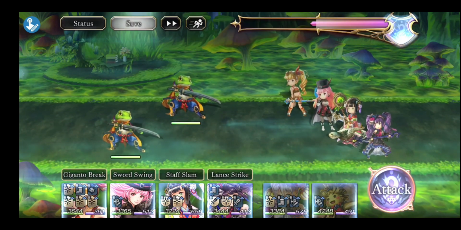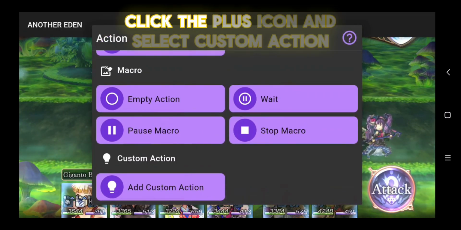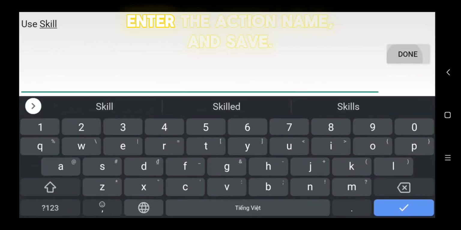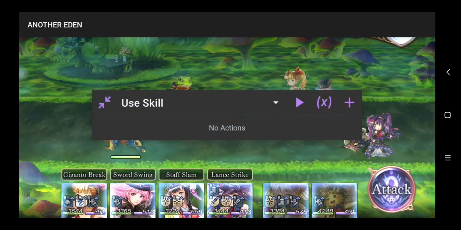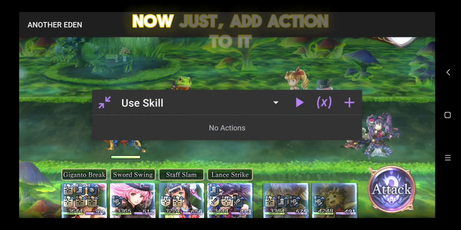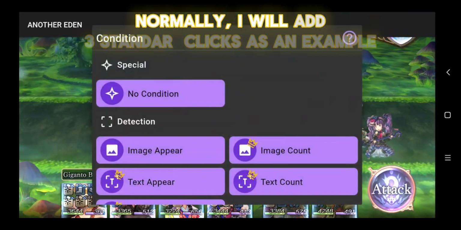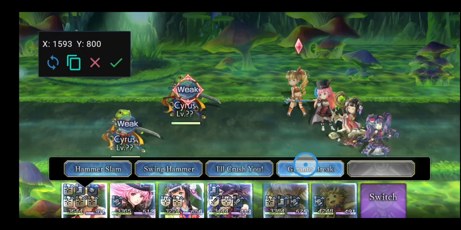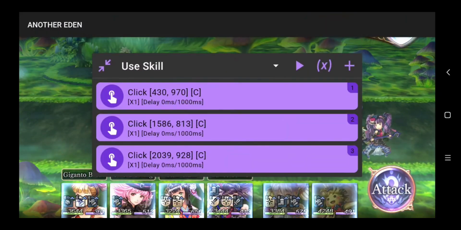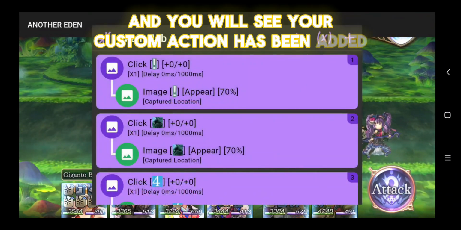Exactly what we need. To create a custom action, click the plus icon and select Custom Action. Enter the action name, and save. You will be greeted with a familiar menu. Now just add actions to it. Normally, I would add 3 standard clicks as an example. Go back, and you will see your custom action has been added.